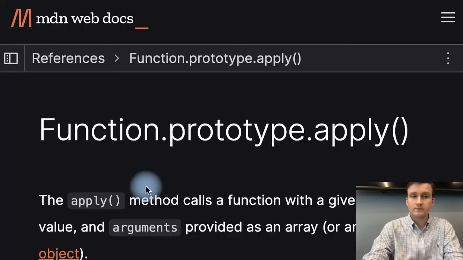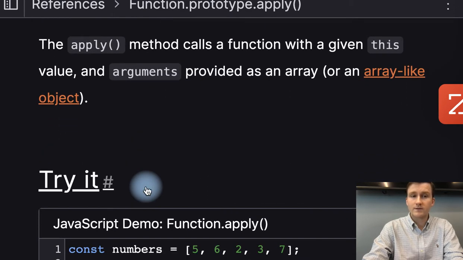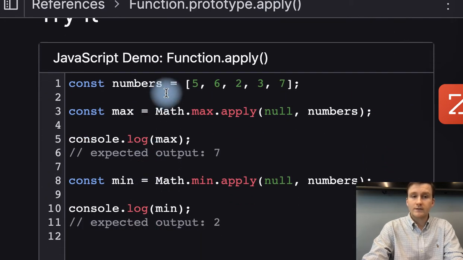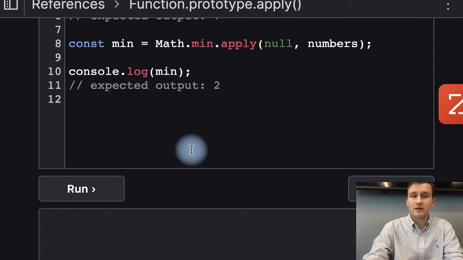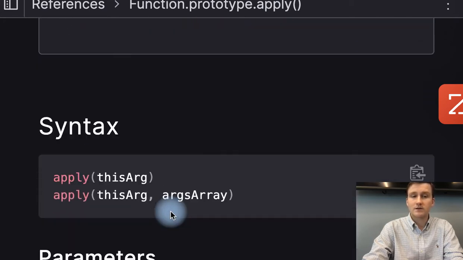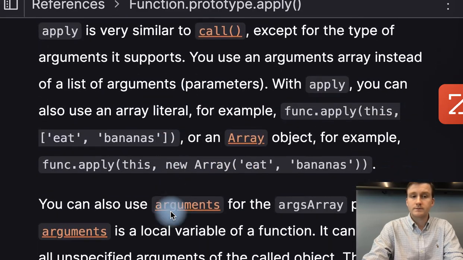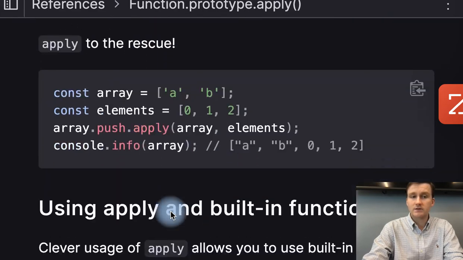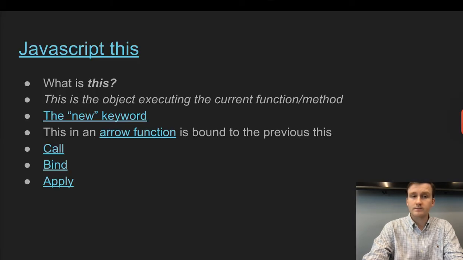And now we'll look at apply. The apply method calls a function with a given this value and arguments provided as an array or an array-like object. We are calling apply on this array of numbers here, and then we're calling the min, so fetching the min and the max. When we do that, we get 7 and 2. There are more examples in this documentation, so you want to go through and understand how to use the apply operation here.